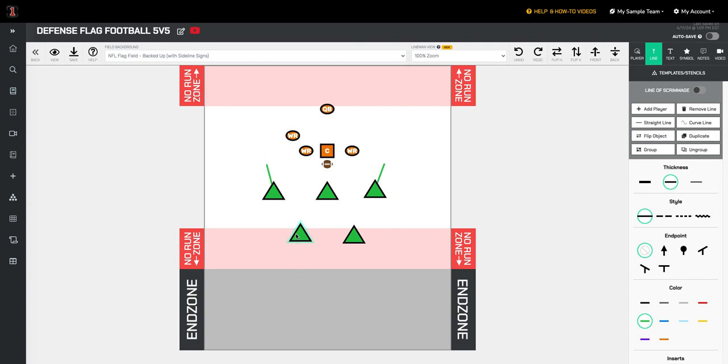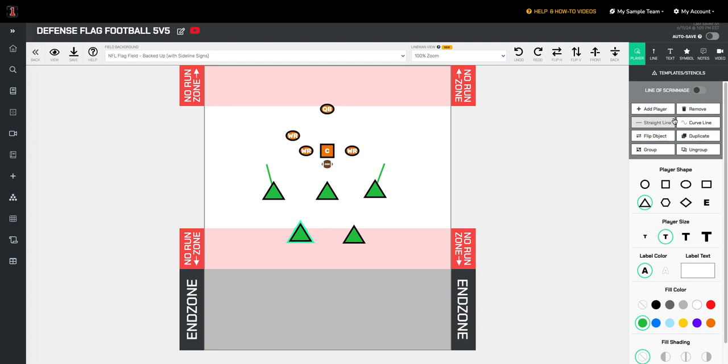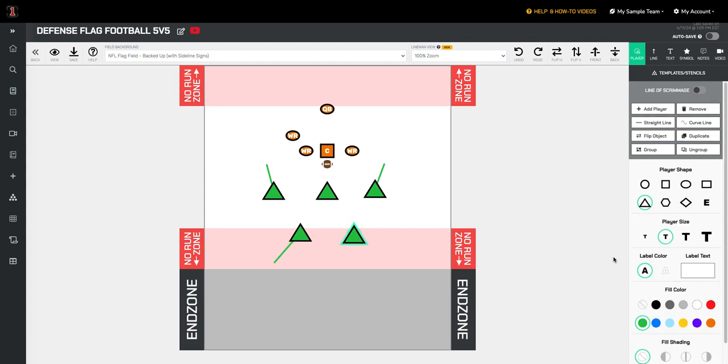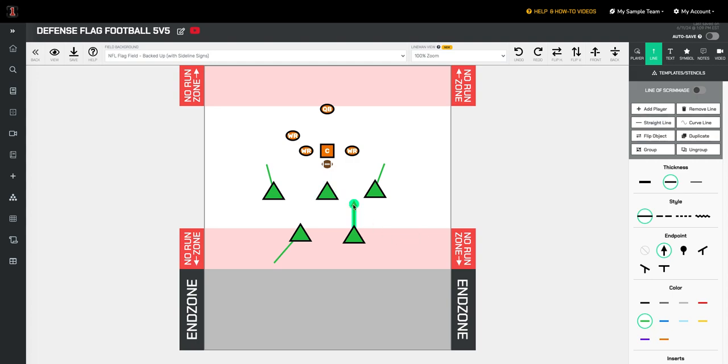Okay, now I'm going to add another straight line. And I'm going to actually have them fall back in the coverage. And when you teach this, you don't want them to go back there right away. You want them to actually learn how to read the play while they're dropping. You don't want them to drop all the way 10 yards back when the ball's already been handed off and running. So I clicked another player, add line, and same thing, drop just a little bit. I like the no endpoint. I'm going to show you why.